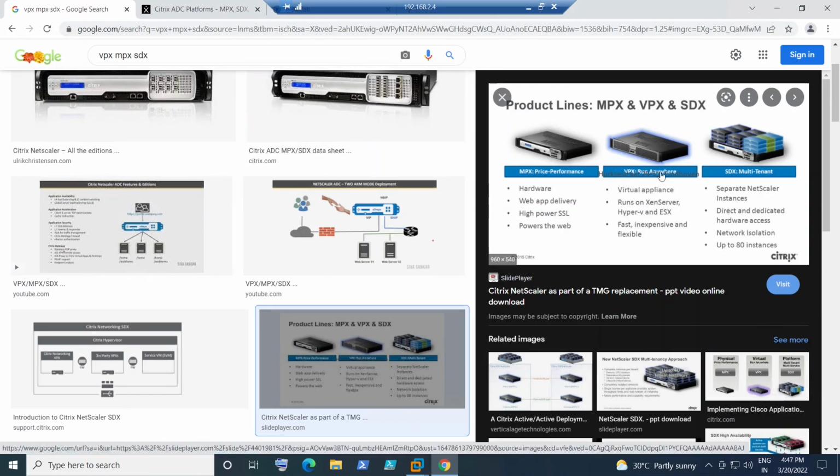What is VPX? VPX means a virtual appliance. The Netscalers that we have created in our lab environment are VPX Netscalers. You got it right. MPX means hardware devices. VPX means virtual machines, virtual Netscalers. And there is another type as well, which is called SDX.